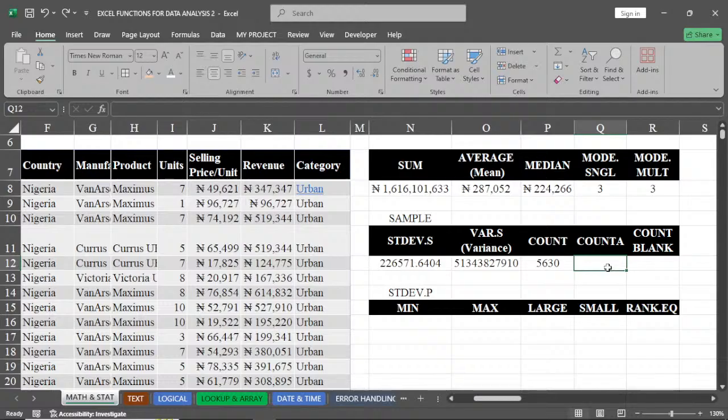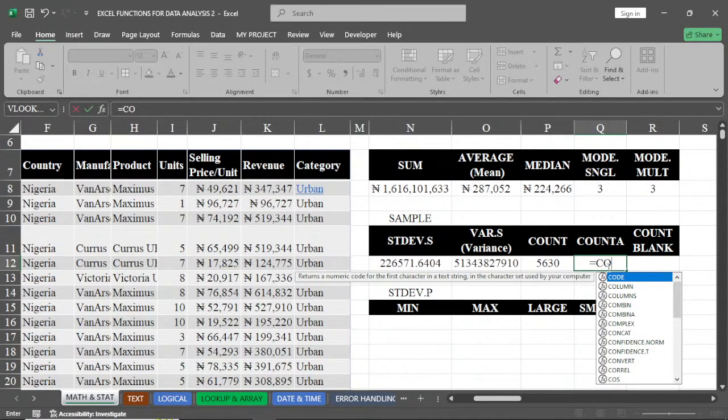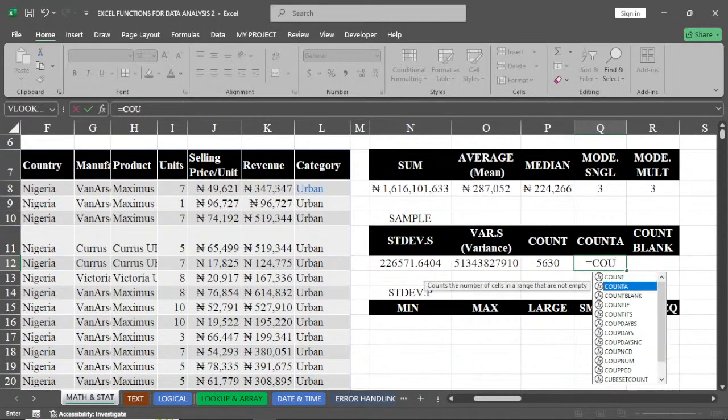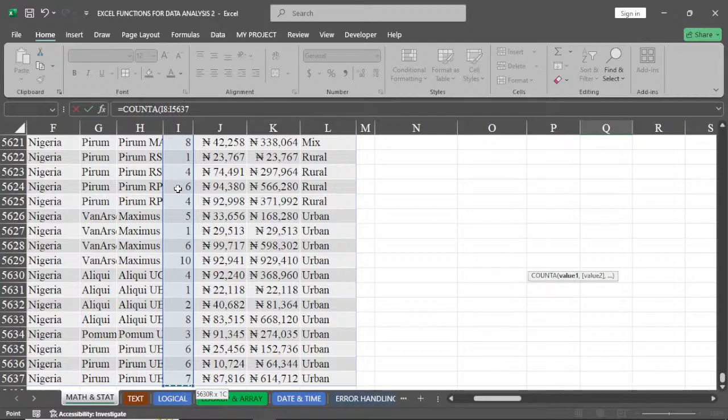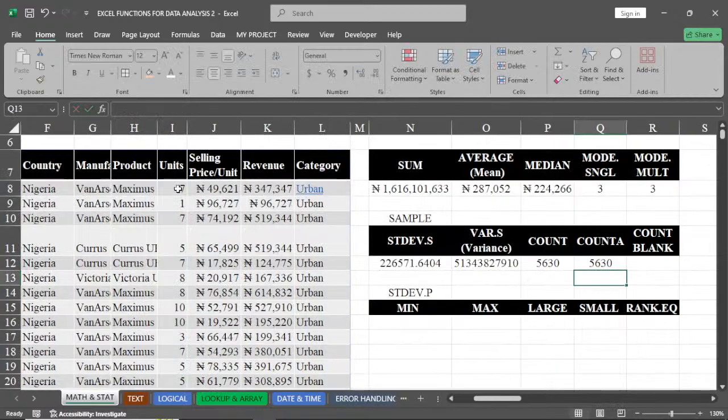Then count A. Count A is the opposite of count blank. It counts sales that are not blank, whether numeric or non-numeric, provided that the cell is not blank. That's what count A does. So let's check it. We use equals COU. That's the second one, count A. Press tab. Now if I highlight this and say Control Shift down, Control Backspace to return and hit enter, it will give me the same value.